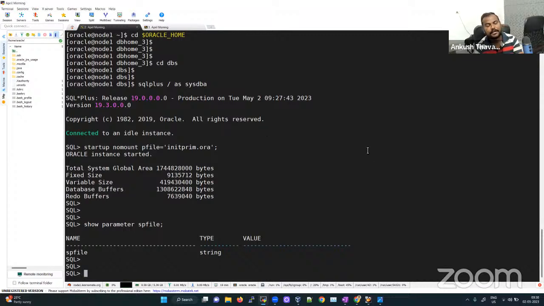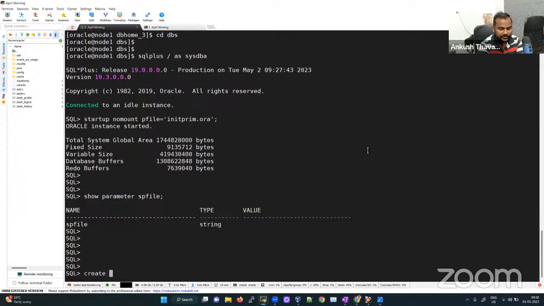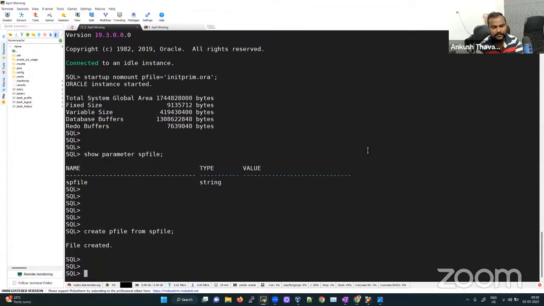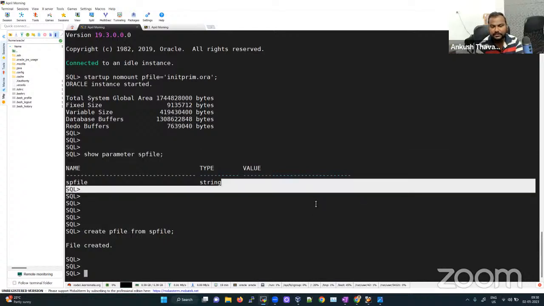Okay, nice. So if I want to create sp file to p file and p file to sp file, very simple. Again, I'll do that. Create pfile from spfile. That's how you can create. But currently my database got started with the p file only. Now, what are all the activities that we do at the parameter level?